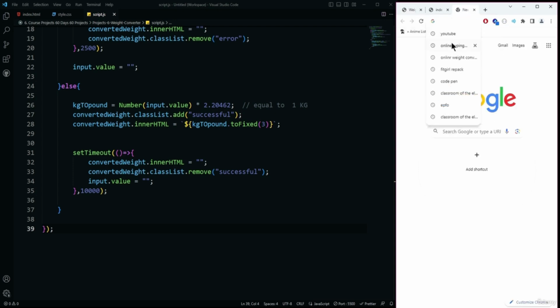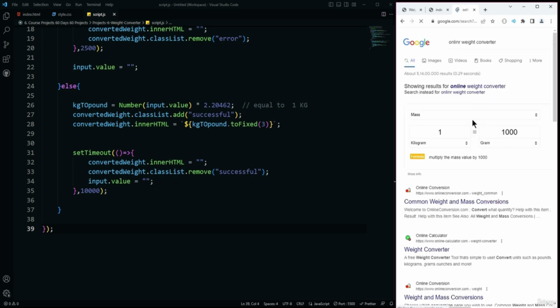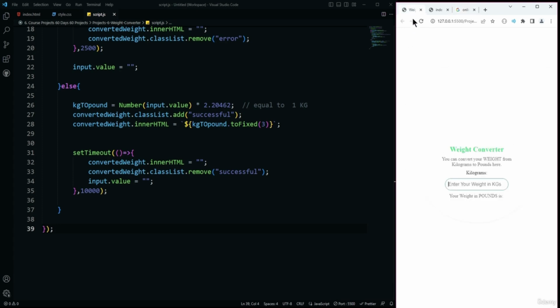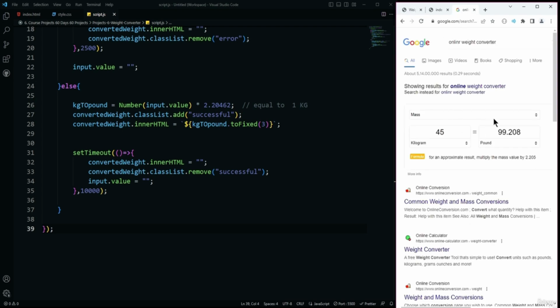If I open the final version of the application, the real version, and select pound here, and enter 45, you can see we get 99.208 as a value. And here, if I enter 45 in our version of the application, we get 99.208. So it is a real-world application, and the value shown is a real one. It is matching the exact same value that is provided by this Google version of the application.